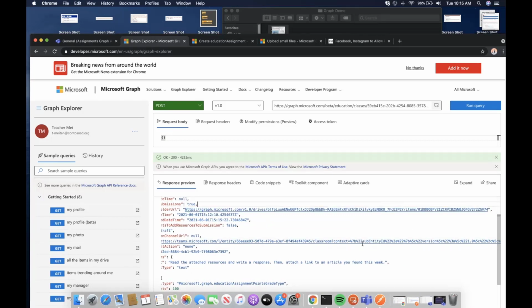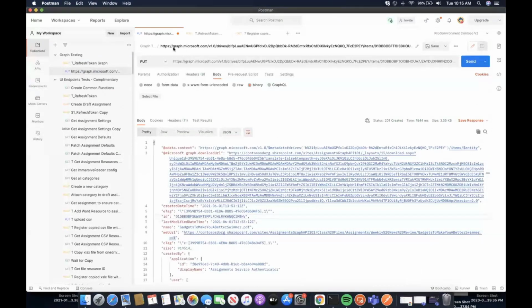So I'm going to copy this URL. I'll show you this next segment in Postman just because it's a little bit easier to work with for just this segment. And what I'm going to do is use a new API here. It's actually a OneDrive API or a SharePoint API. And I just pasted that resources folder URL as the base URL here.